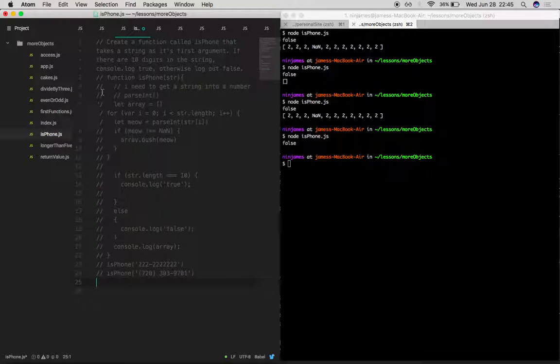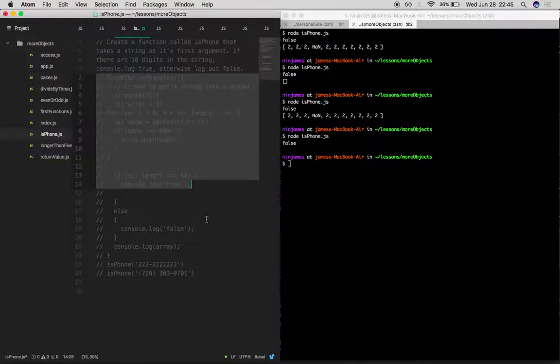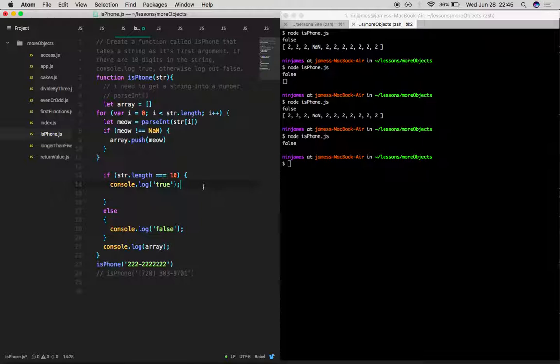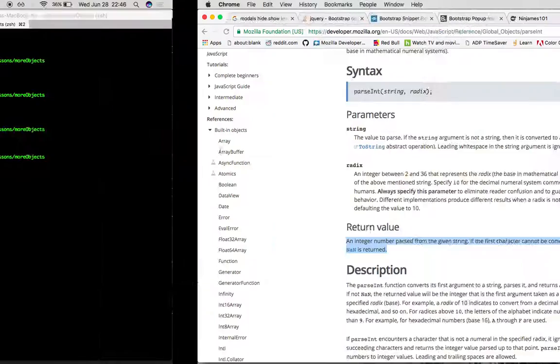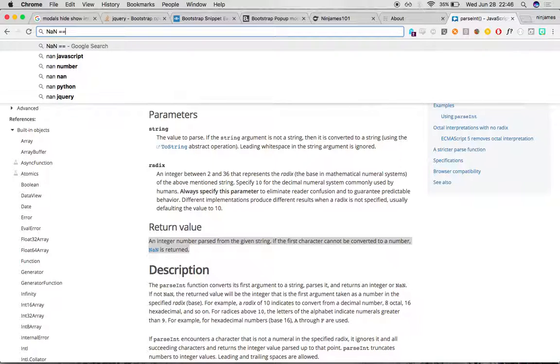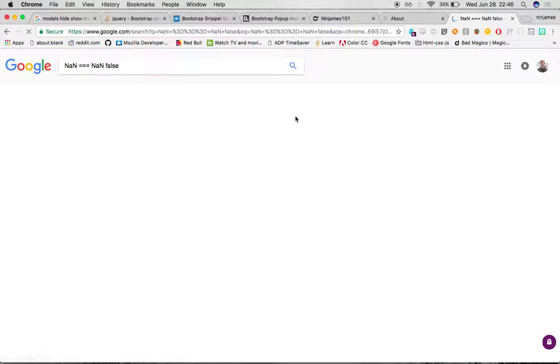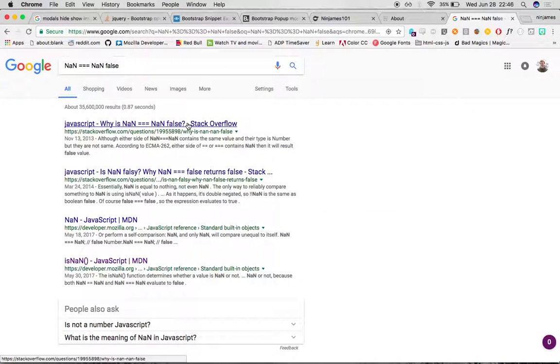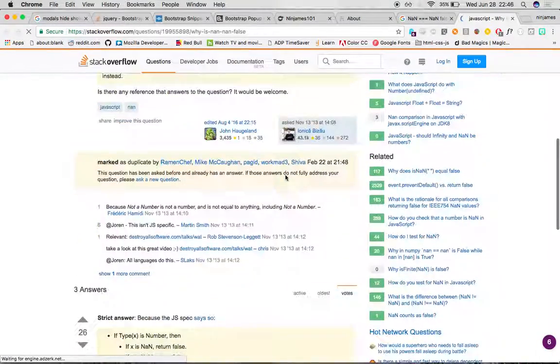So let's uncomment our function. Let's save it, and let's see if we can figure out a way to evaluate what's going on with NaN, right? NaN equals NaN is false. So let's check this out real quick. Open a new tab. See what we got here.